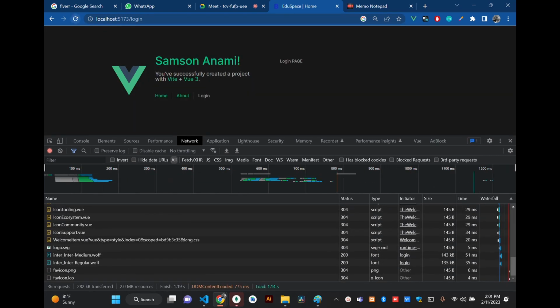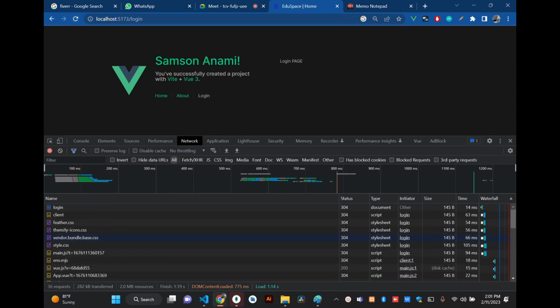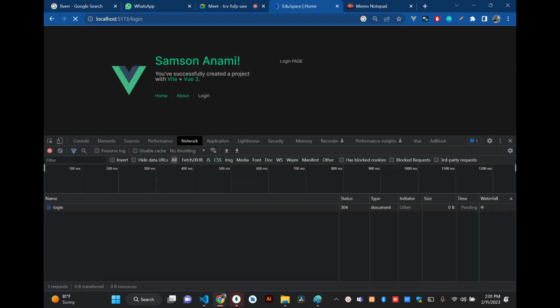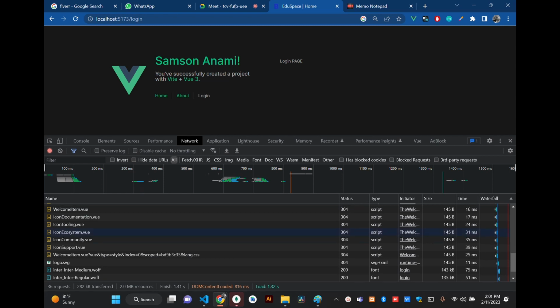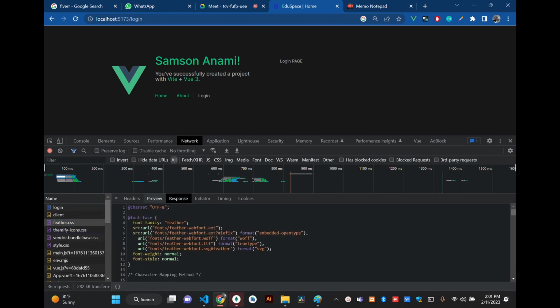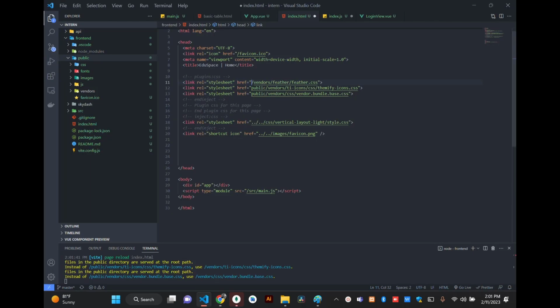But wait a minute. What I think is this public is being loaded automatically, but I can see some change. So probably, let me see something here. It needs to be public, but wait a minute. I see feather.css. Let me just confirm something.